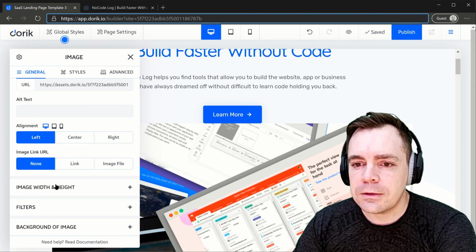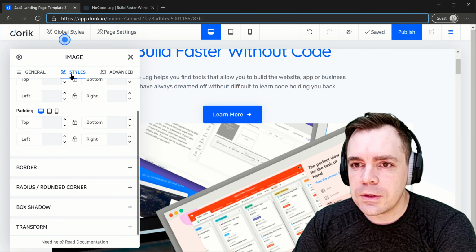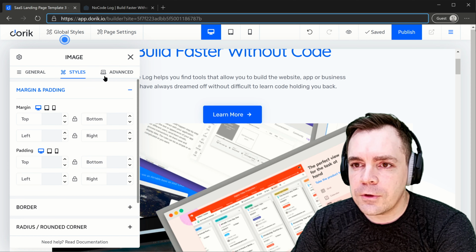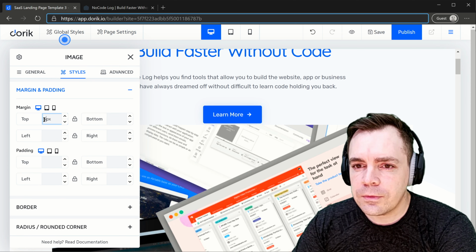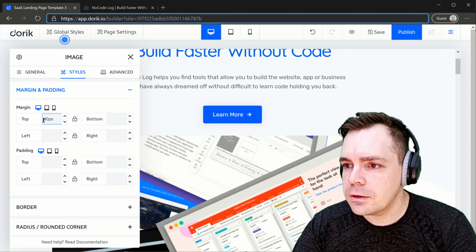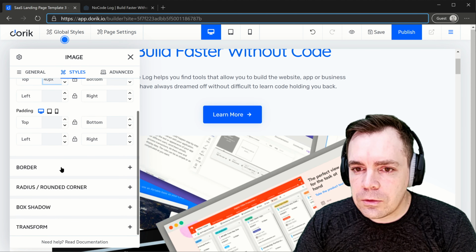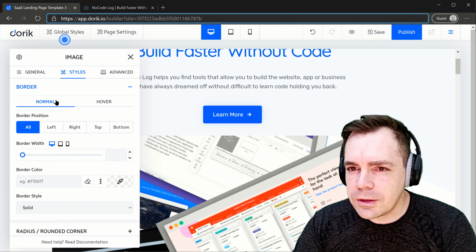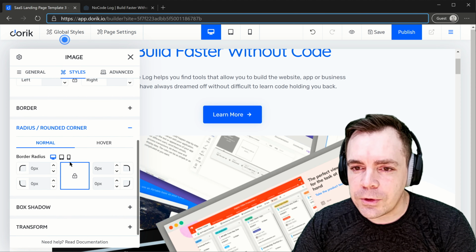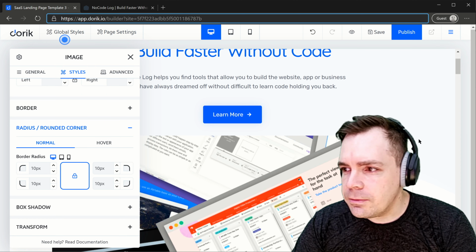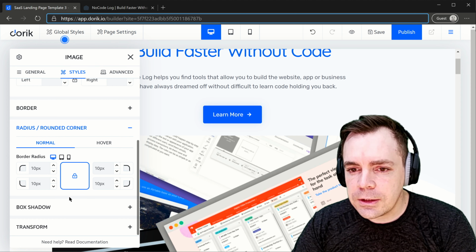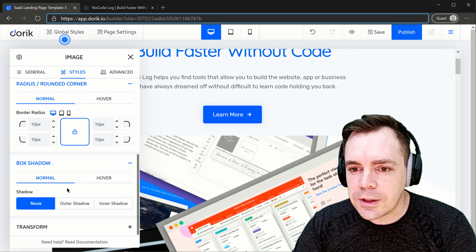So let's go to the styling. And the first thing we want to do is add a margin. Let's go 40. Then we want to give it a border, not a border, we want to get a rounded edge border. And for this we'll make it 10. And we'll lock it all so they're all the same. That just gives it a bit of rounding there, which next problem is you can't see it.